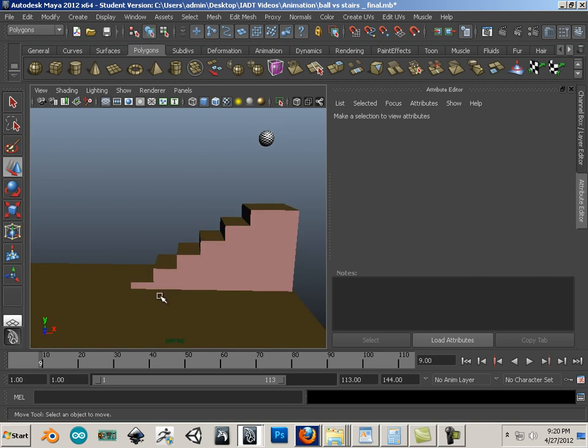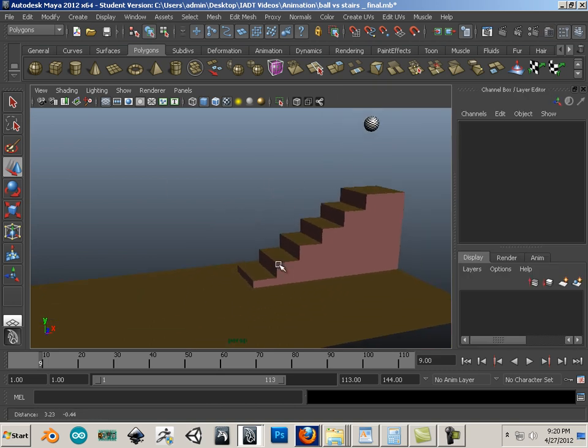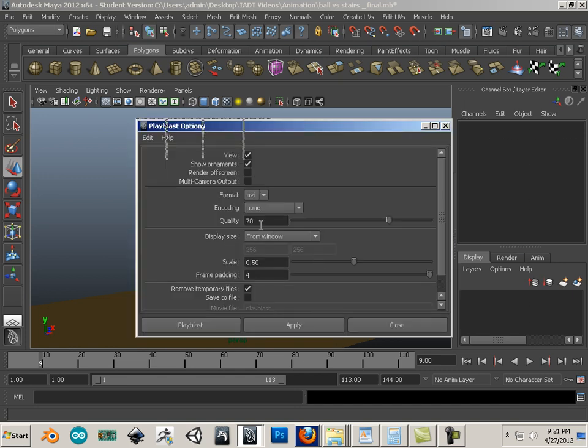Okay, what I'm going to do now is teach you how to play blast. And play blasting itself is kind of a skill in the fact that you have to think about presentation. What are you going to present to somebody? If you right click here, you can go to play blast and then the square box. And you have some options.